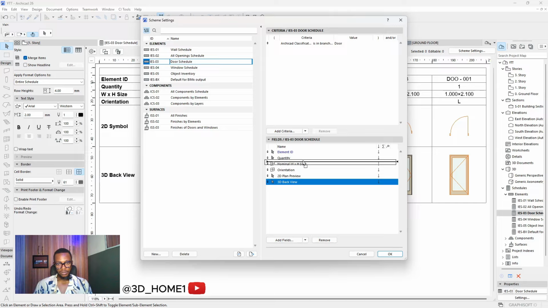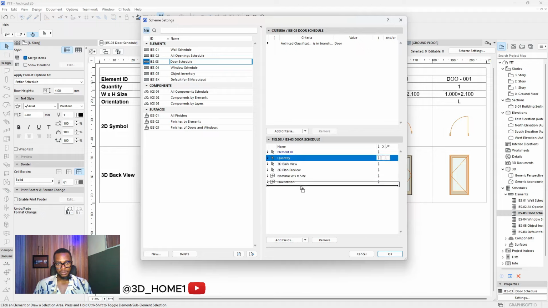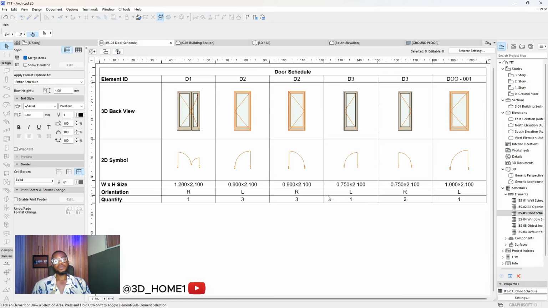Let's take it up after quantity. And 2D, let's take the 2D close to 3D. The width and this orientation down. I think quantity should be down. So it all depends on how you want it. Just click OK, everything will adjust.